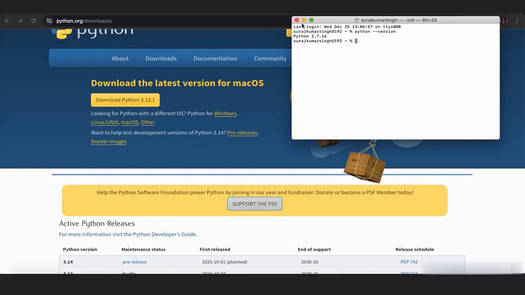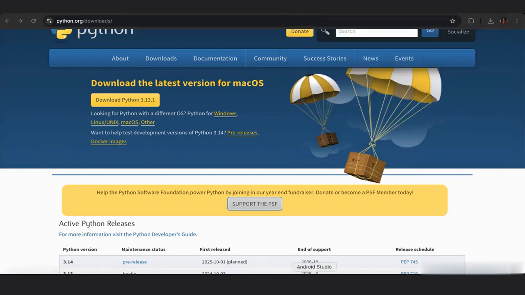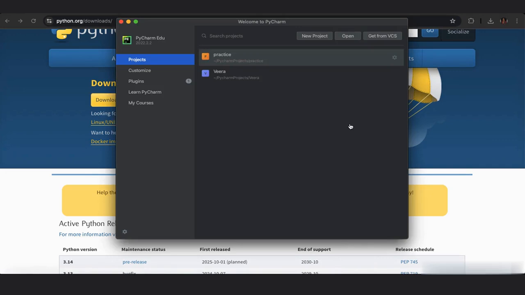Now the second thing: which IDE should you choose? Which one is better for you? In my case, I have installed PyCharm. That is better for me because I've used it for a long time. And you can go for VS Code also. That is more compatible for any Python or maybe any other language projects. But yeah, in this case, I have used PyCharm.